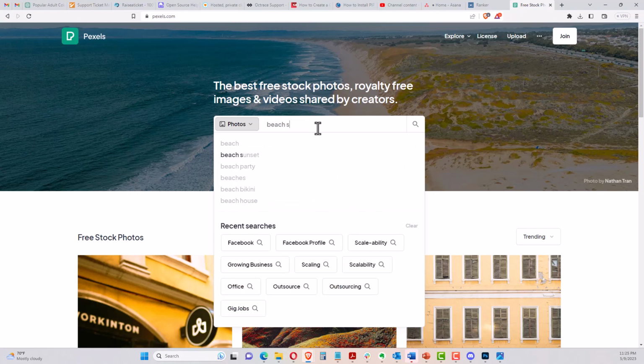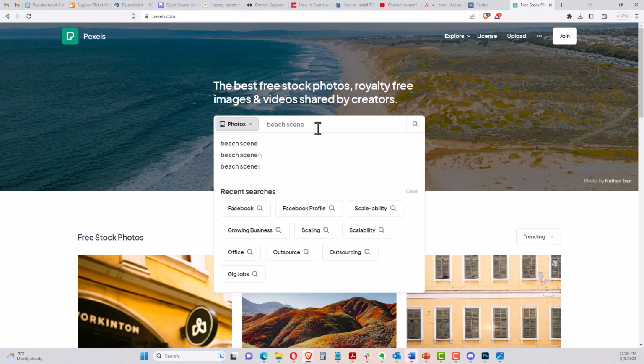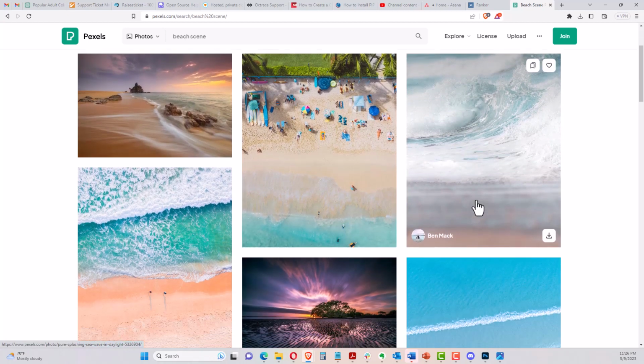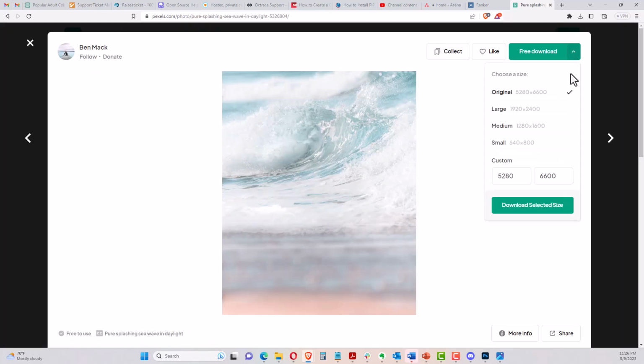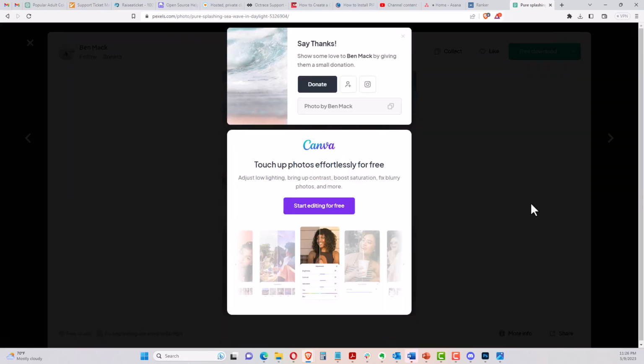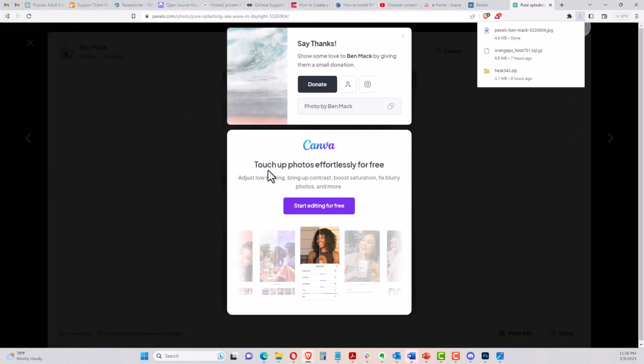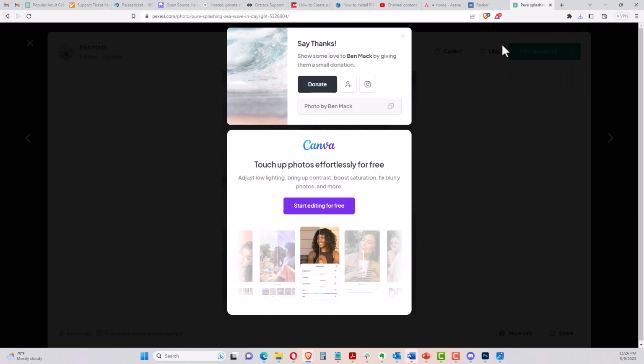Beach scene. So we have some beaches here. This would be kind of cool here. I can choose what size to download it. In this case, I'm going to download the largest. You could create your cover in Canva as well, as one of the services they recommend. I usually just use Photoshop or Photopea. I use Photoshop, that's what I use. But Canva is a way that you can create covers easily. I'm not going to do that right now just because I'm going to try to keep this video reasonably short.